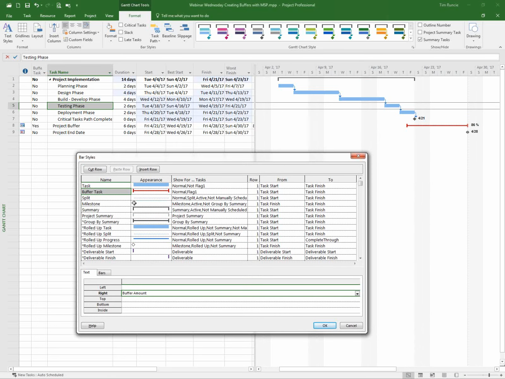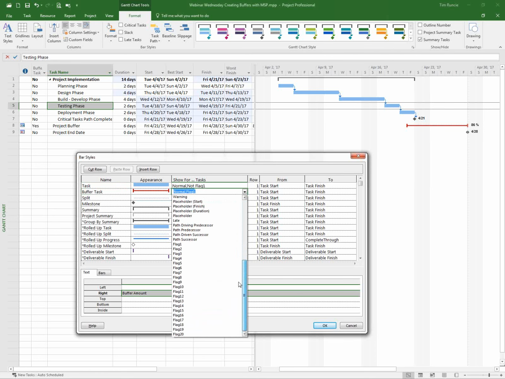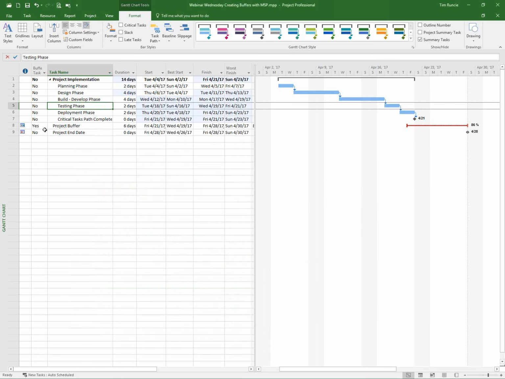Now, what's nice about this is that I can actually go through and say, hey, listen, it's a normal task, but I'm using flag 1. In fact, if I scroll through here, you'll see that you can actually make activities appear differently based upon a flag. And that's why, if I cancel out of here, we've added this flag field that just says, hey, I want to quickly show the visual buffers themselves.